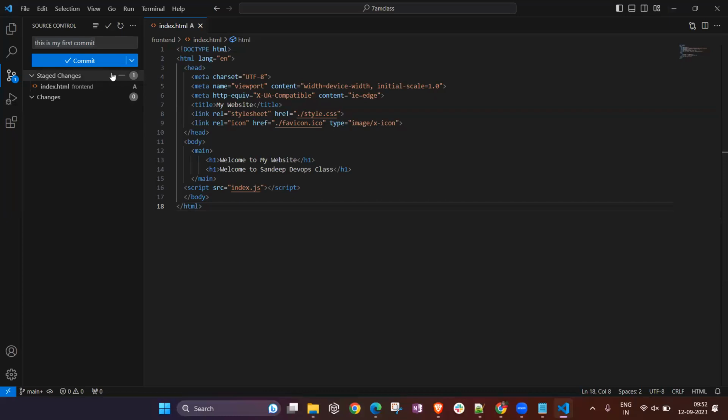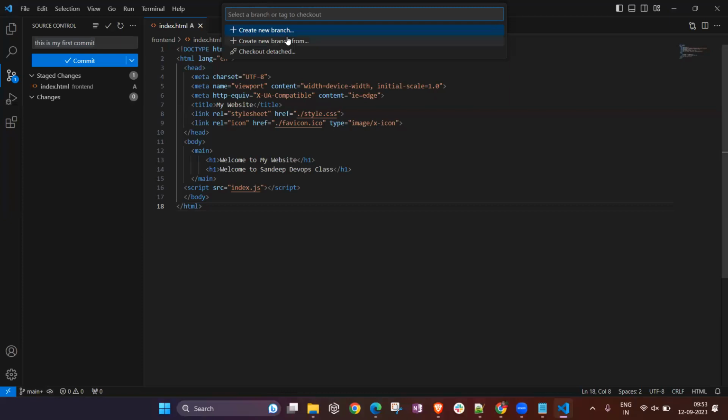When you are trying to push your changes, I explained the branching concept: to which branch are you going to publish your changes? Here, in the bottom left-hand side, where you see my cursor, it is pointing to the main branch. When I click on that, at the top you can see create a new branch, or create a new branch from. Since I don't have multiple branches for this repository, I don't see any other branch names.